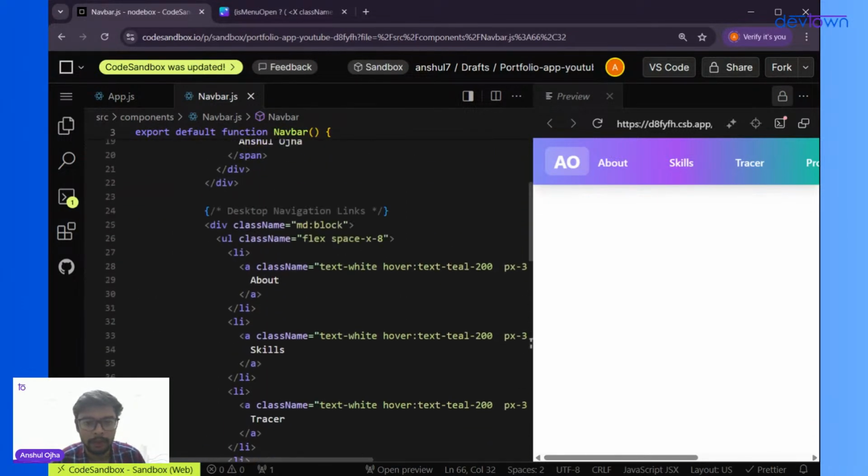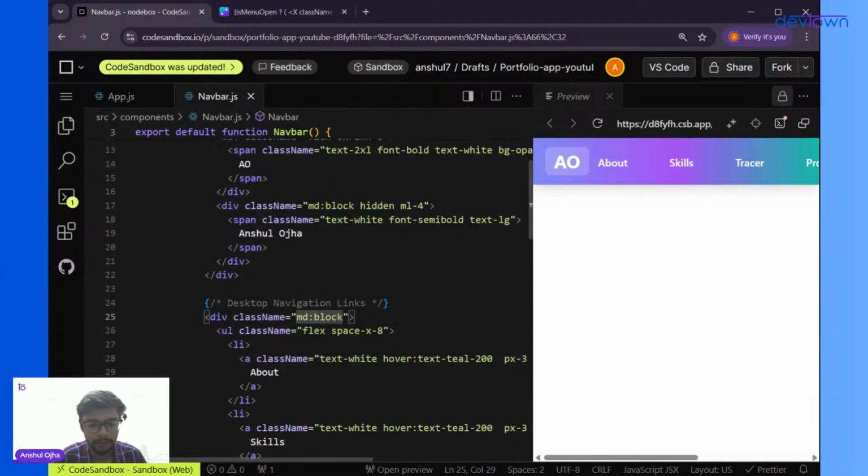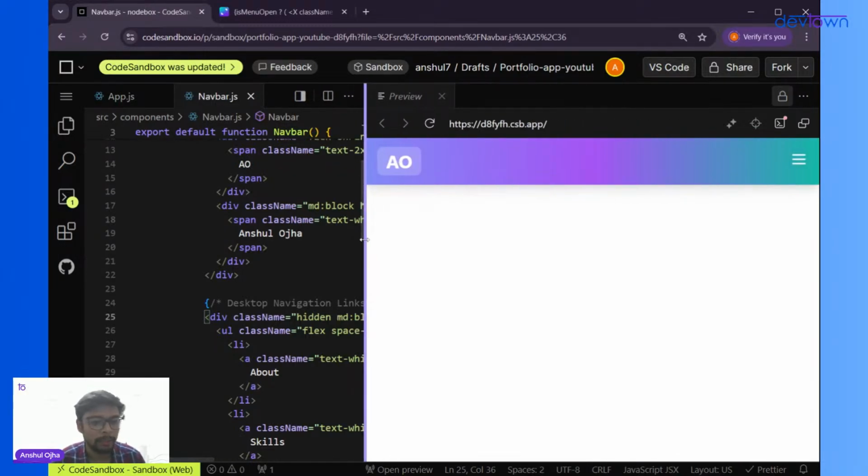Fine. After that, we have to open up the desktop navigation right here. Now you can see the burger menu getting shown on the screen.